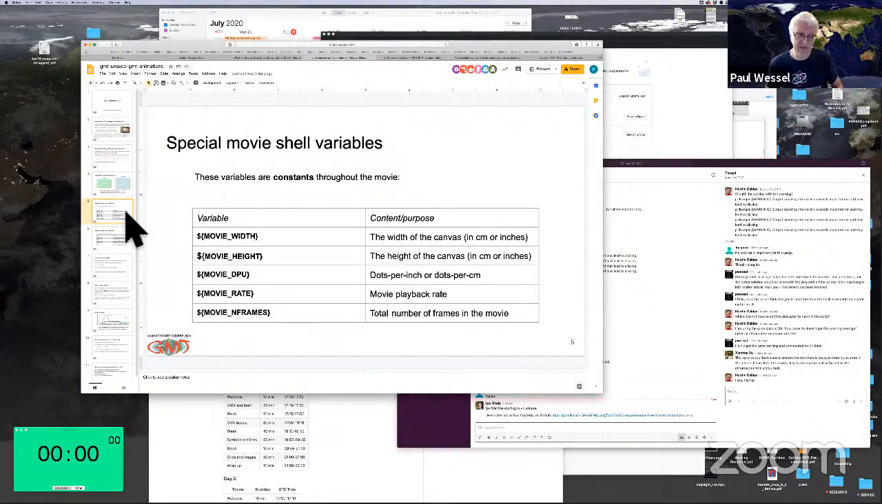There are some special shell variables. We're going to write this in a bash shell, and there are some variables that are available to you to use, even though you never set them. They're set under the hood. And these are things that are constant throughout the entire movie. So if your script needs to know how many frames we are building, or what is the width of the canvas, you have these variables that are there that you can use in your script.